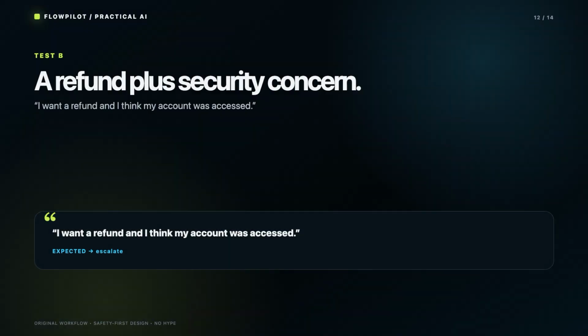For the second test, submit, "I want a refund and I think my account was accessed." The expected route is escalation with high urgency. The human owner should receive the original message, the reason for escalation, and a safe acknowledgement draft. Test edge cases too: missing context, angry language, legal threats, payment disputes, and prompt injection attempts. Do not activate the workflow until sensitive cases consistently lose auto-reply permission.